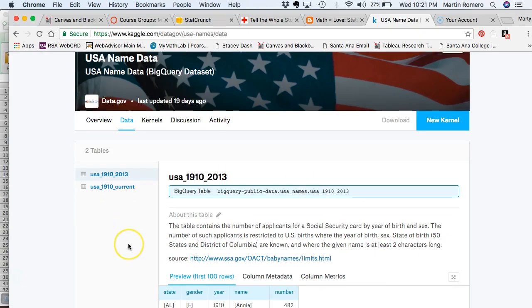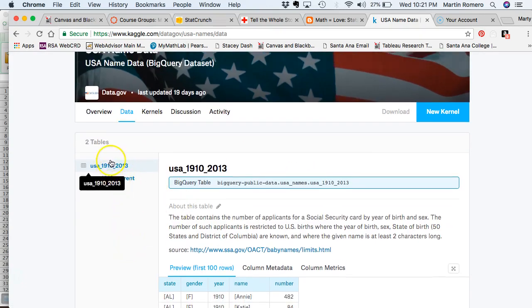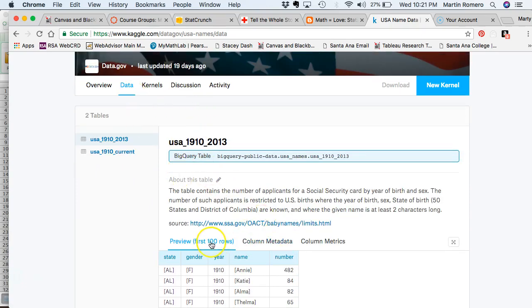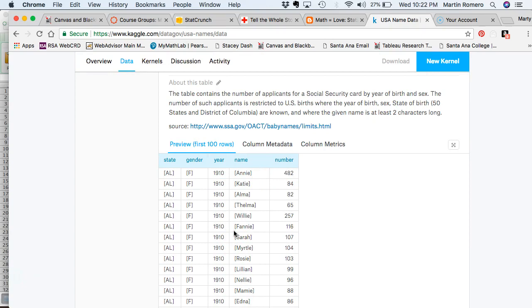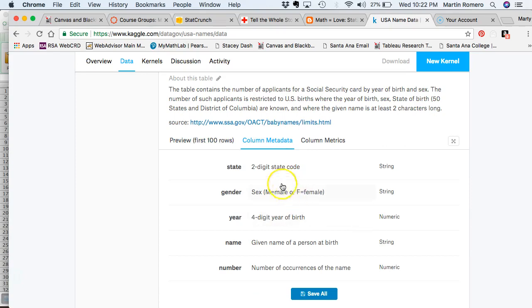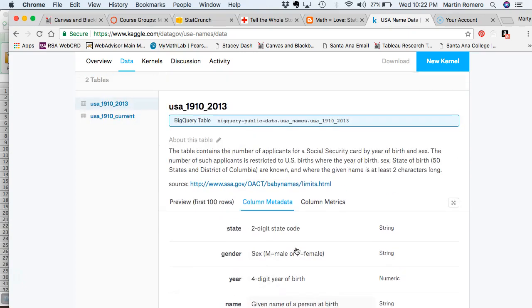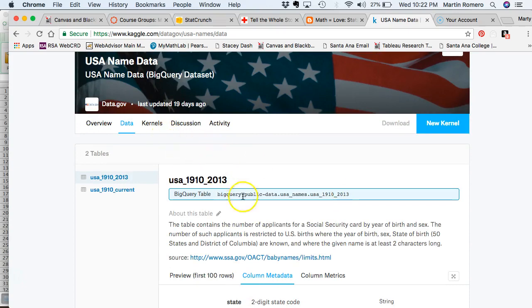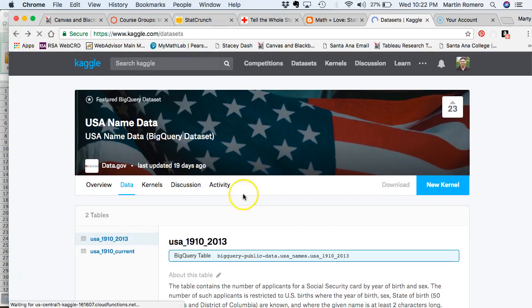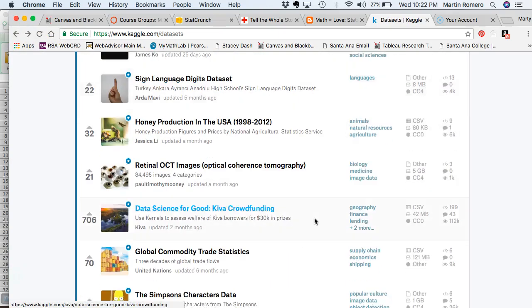When you click on data, you will see some files that you would be able to download when you click on them. Over here, you get a preview of the data to see what's in there a little bit. Metadata may give you a listing of what is in it. So you have state, gender, year, name, and number of occurrences of that name. I don't think we would be able to use this one, but that's how you would begin looking for data.